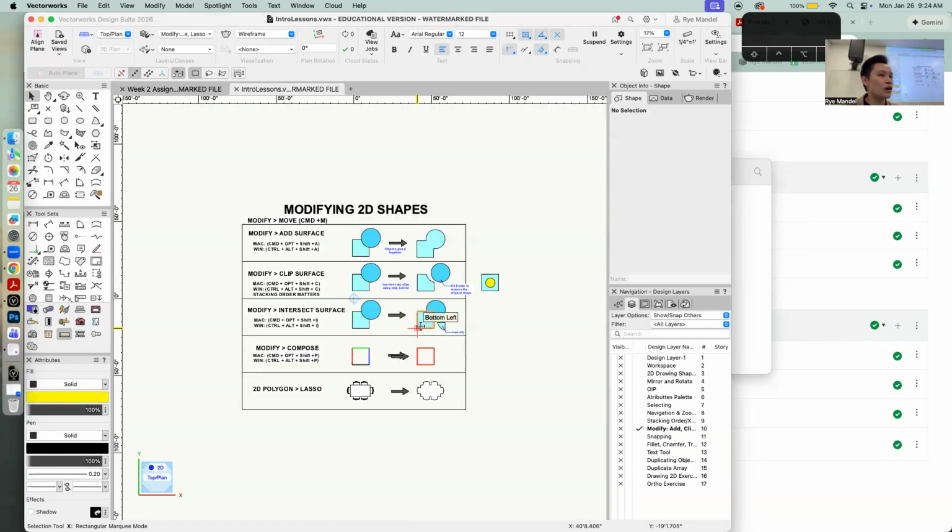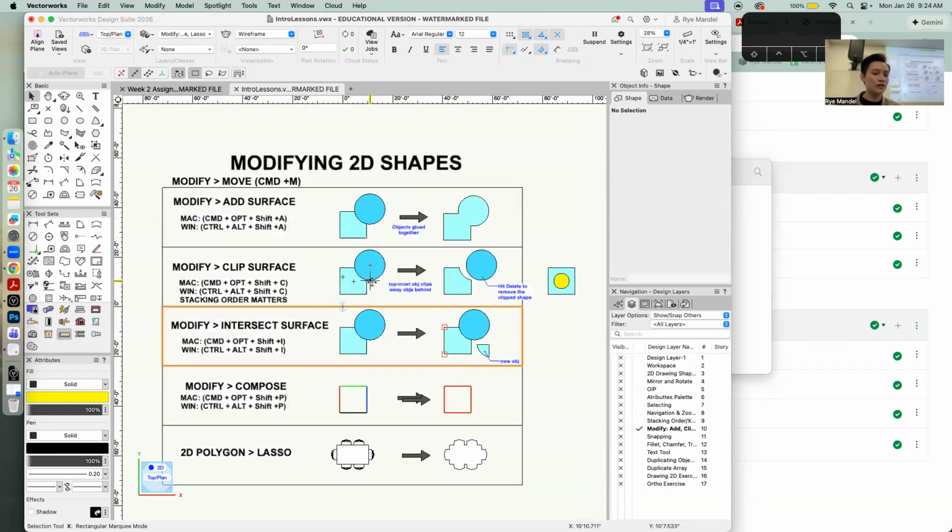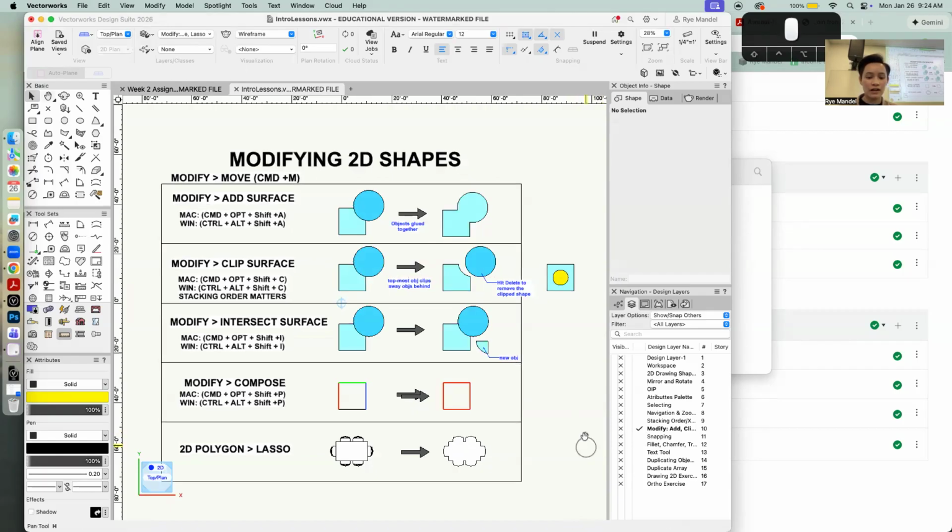Okay, did everybody watch Andy Brumel's recap video that I sent everyone through email? Do I need to go over modifying 2D shapes at all again, or does everybody know how to add things together, how to clip things, intersect, or do I need to go over any of this with you all? Basically raise your hand if you want me to go over it, I can. No? Okay, great. Okay, so we're just gonna move on then.